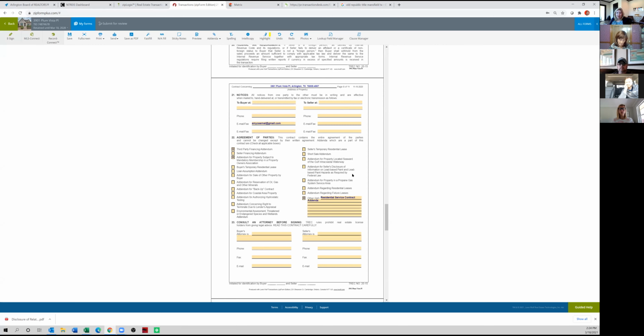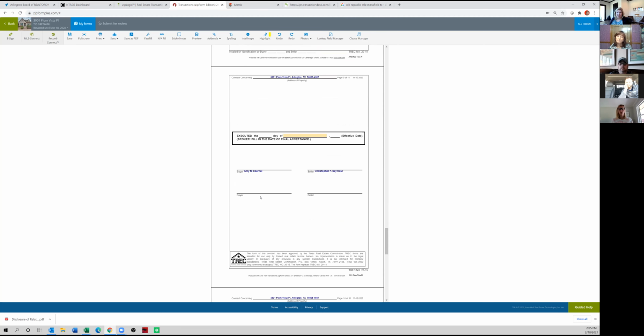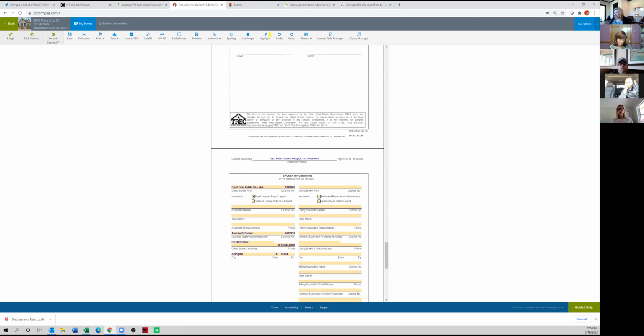Okay, and really I don't have anything else that I want to add, although I could go ahead and check that I want to add the addendum concerning right to terminate due to appraisal because I'm making an offer that's 35,000 over list. And so maybe I want to go ahead and offer them that additional 35,000 as a guarantee. All right, I'm going to scroll down here.